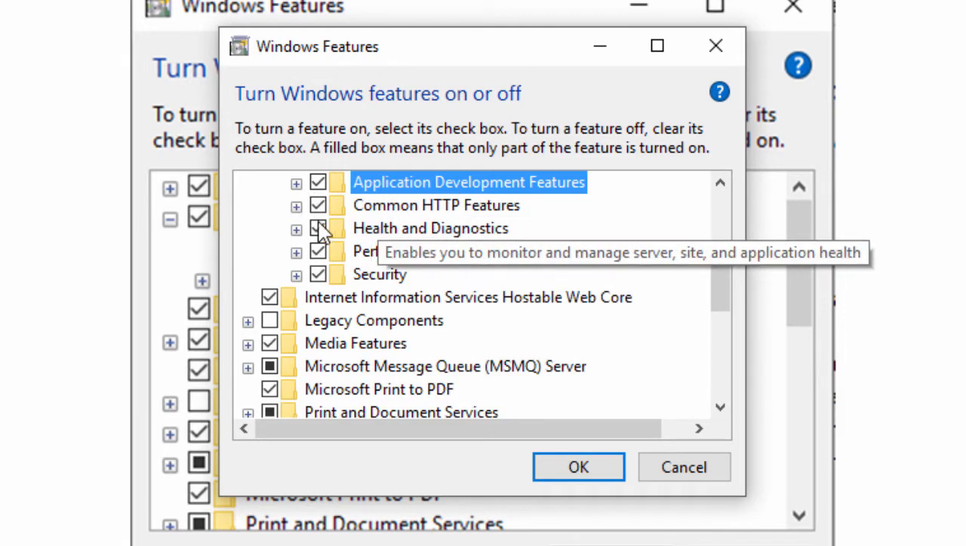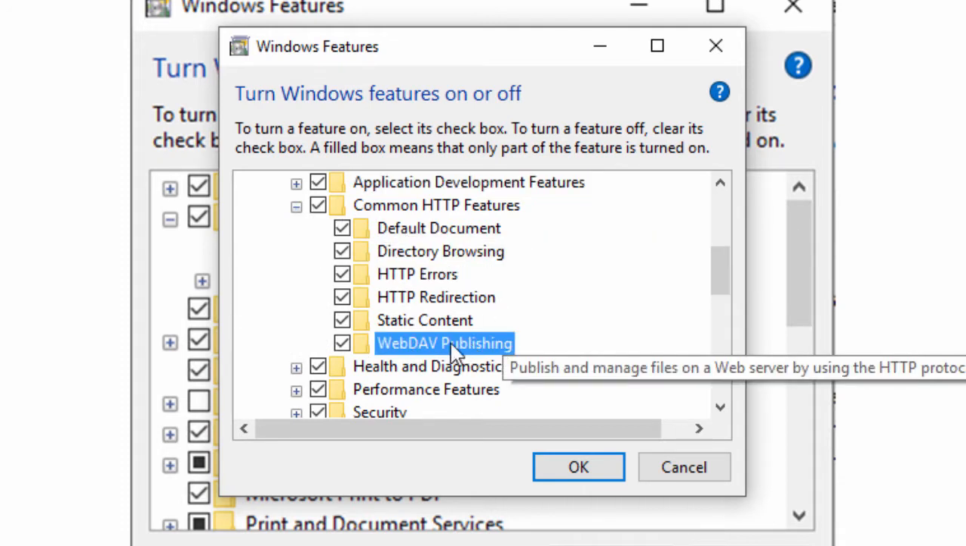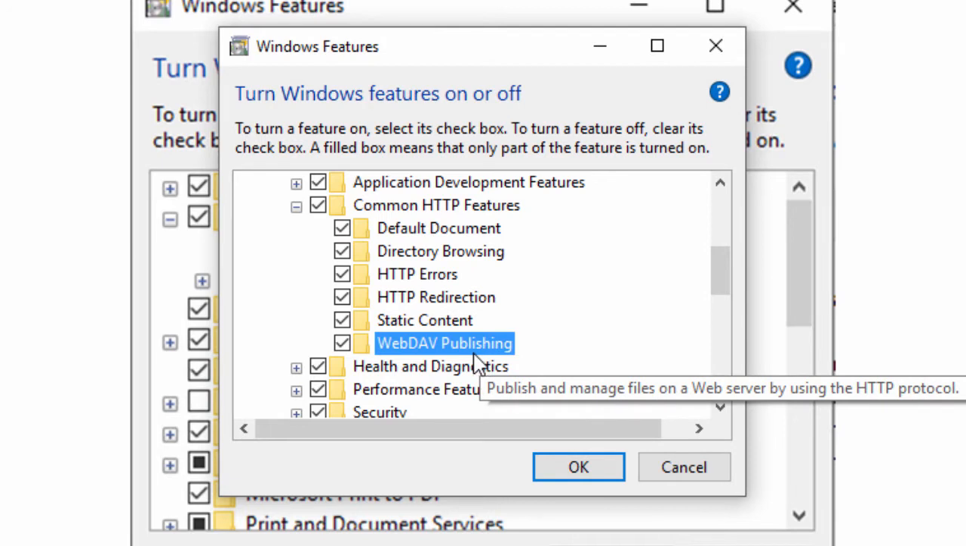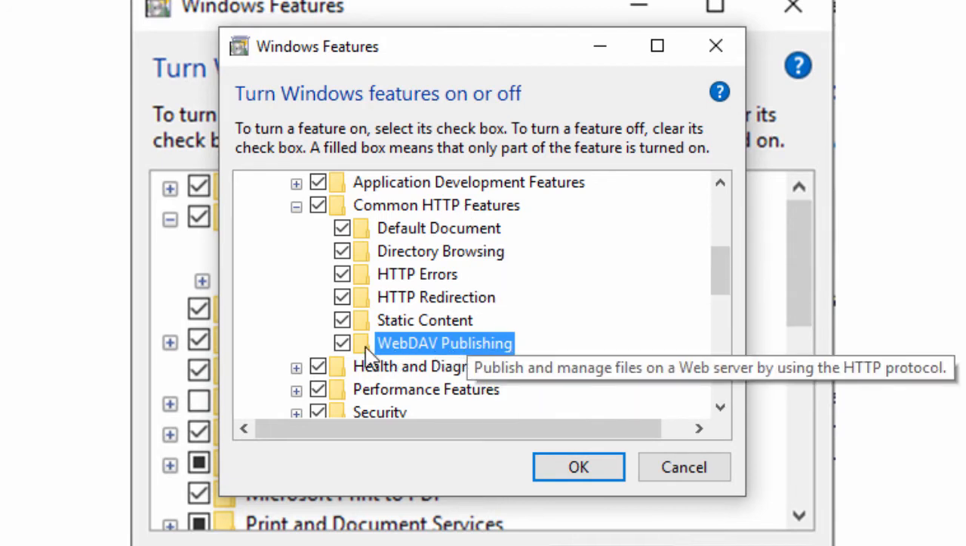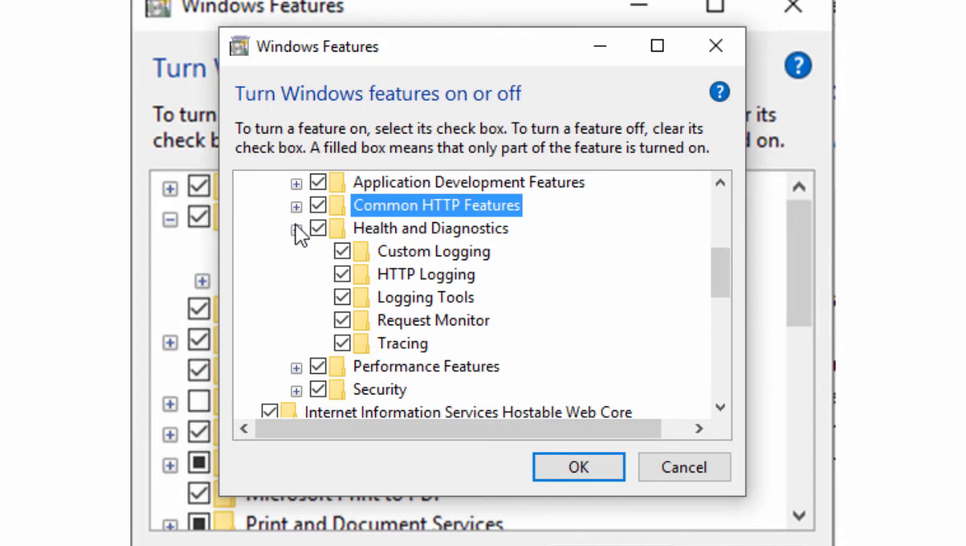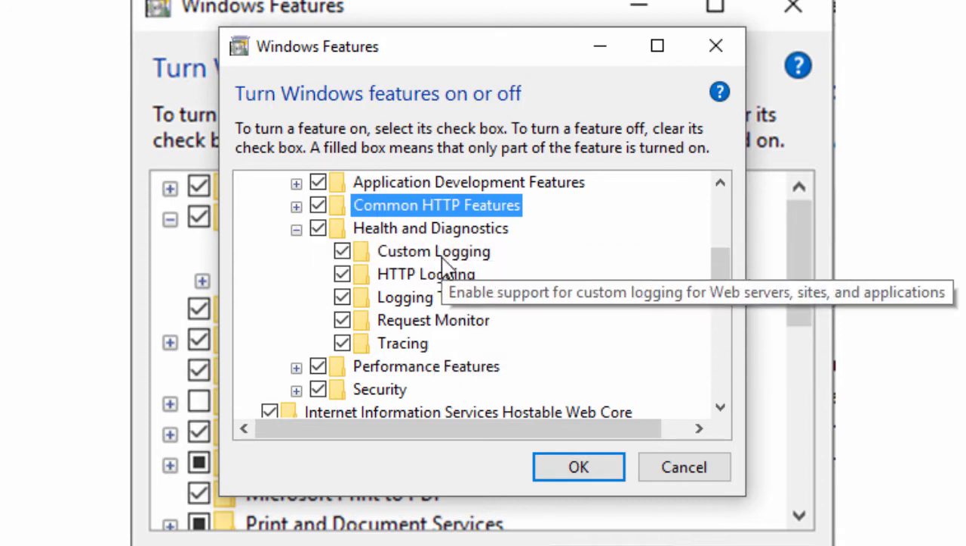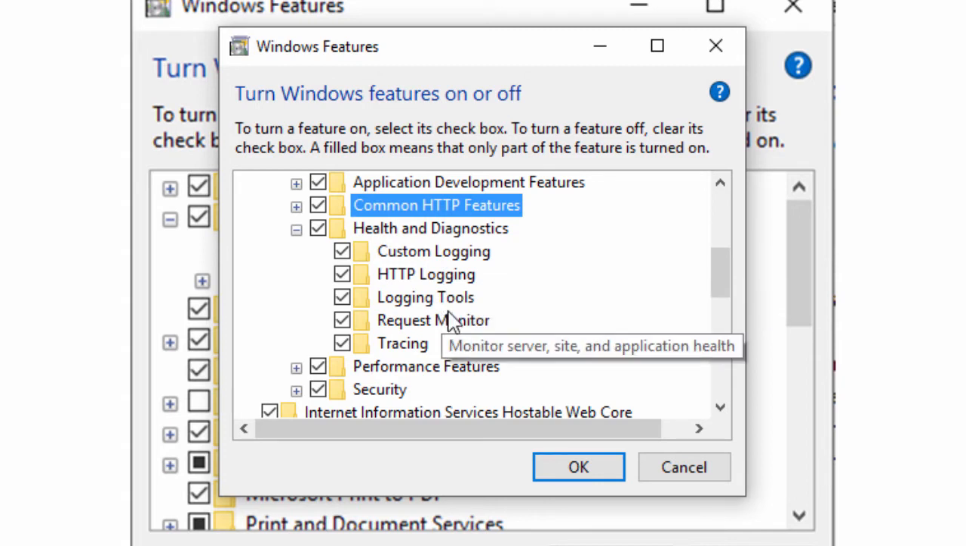As far as the HTTP common features, the only thing that's optional is the WebDAV publishing. Everything else is mandatory. However, checking WebDAV publishing, the optional one, won't hurt anything, and you may need that later in another different project. Health and diagnostics, all of these should be checked. There's a lot of diagnostic and logging capability inside the Appeon suite of products, and they can make use of this extended logging.